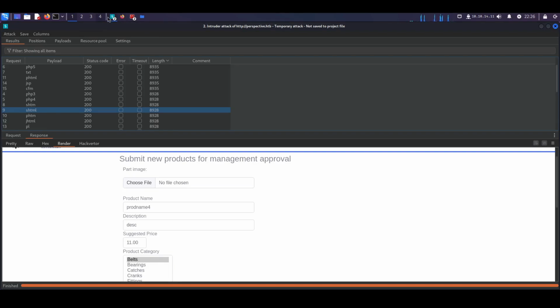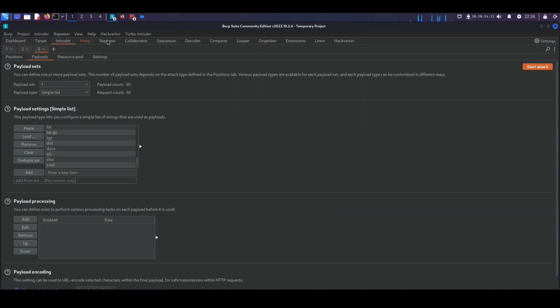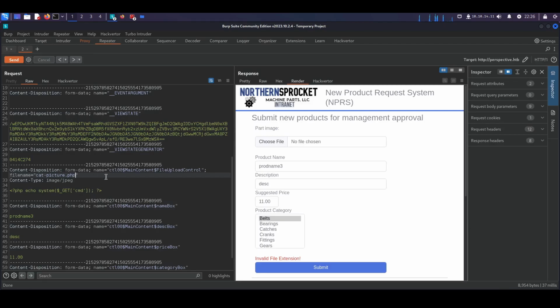So let me go back to our repeater. And we're going to change our file type to SHTML. And I wonder, image JPEG should probably still work.